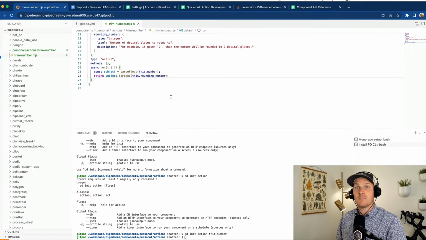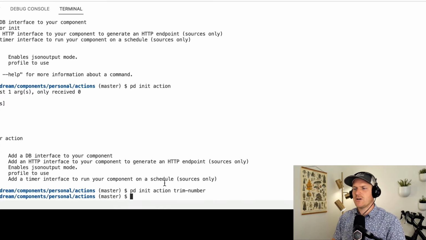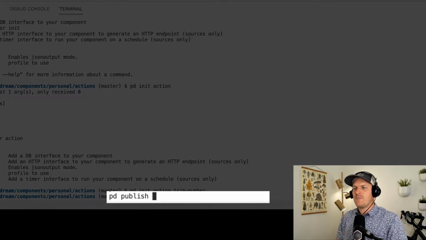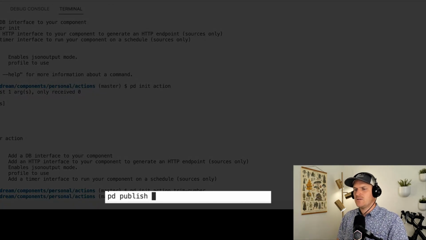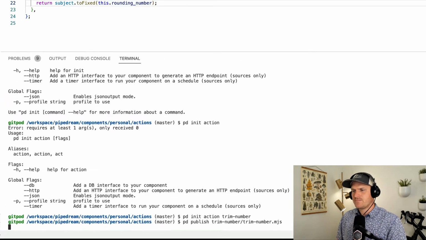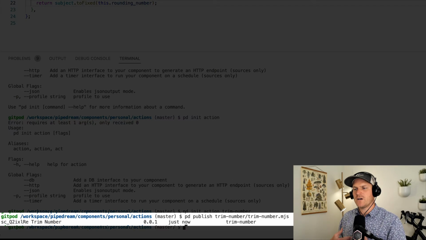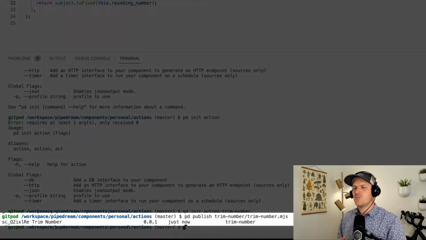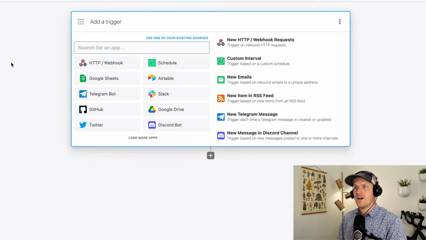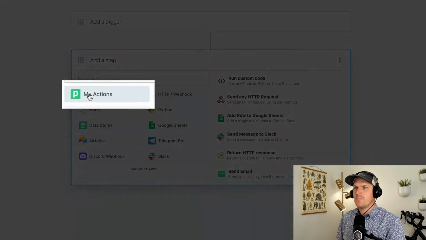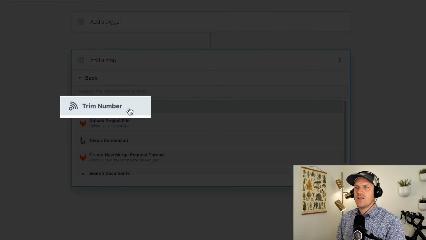Let's go ahead and publish it to our account. To publish an action to our account, we have to use the pd publish command, and then we can reference the action. So under actions, we have a trim number folder and then the trim number module in JavaScript. And if all goes well, you'll see the response is successful and it published the very first version, 0.0.1. We can go back to our Pipedream account and then we can see under the My Actions tab that there is a brand new function, trim number, available for us to use.